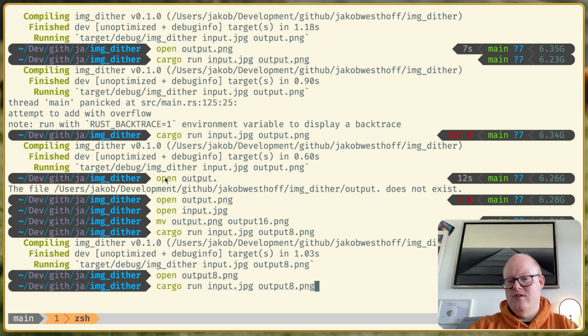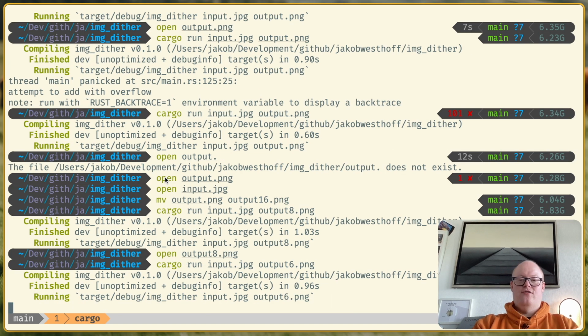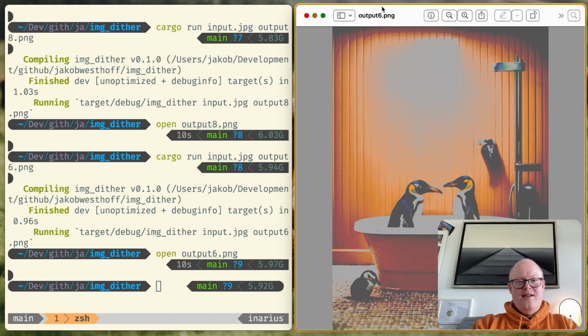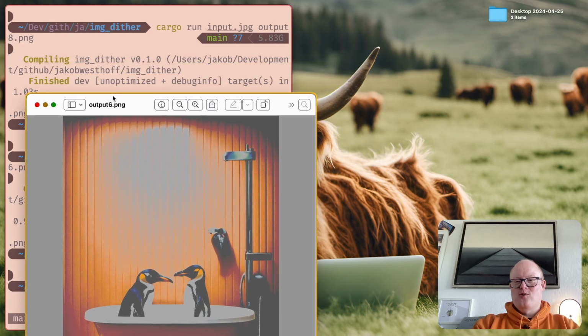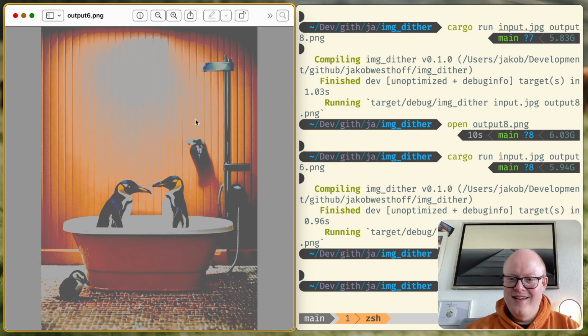So it wasn't even 8 colors, it was 5. So now we have 6 colors. So let's see, with a slightly optimized palette. Open output 6. And this already looks so much better with only one more yellow tone in there. Yeah, but you can see how all of this works, and that it actually does its job quite well.